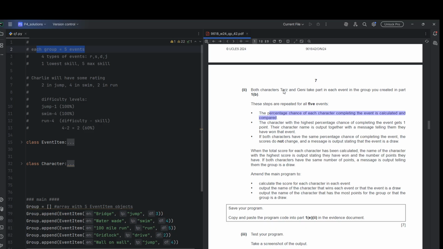Okay, again, we have to remember that in each event we have the events, and we have a group. So every group has 5 events, and then there are supposed to be multiple groups, I believe. Yes, these steps are repeated for all the 5 events. Okay, so then the percentage chance of each character completing the event is calculated. The character with the highest percentage gets 1 point. The character name is output together with a message telling them that they have won the event. And then if both characters have the same percentage chance of completing the event, then the scores do not change, and a message is output stating that the event is a draw.